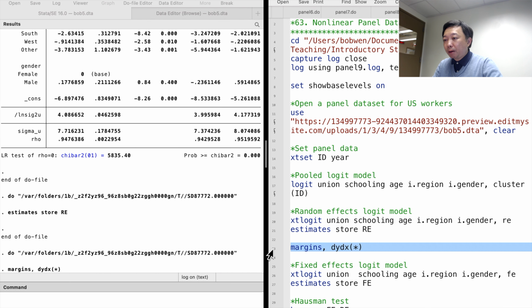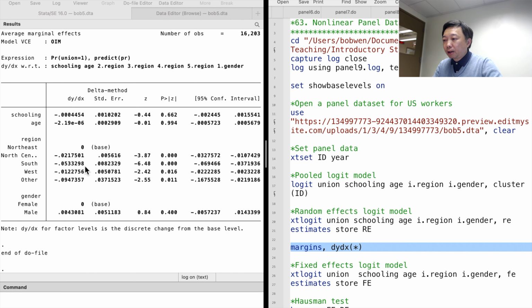We use the margins command to obtain the marginal effects of the explanatory variables. We type margins, comma, and the dydx option. We find that education, age, and gender have no significant effect on workers' choice of becoming union members. Compared to workers living in the Northeast, workers in the other regions are less likely to be union members. For example, the workers in the South are 5.3 percentage points less likely to belong to the union than the base group.